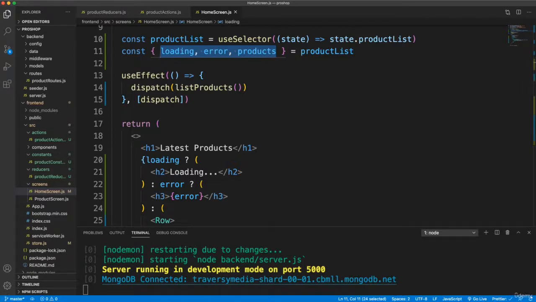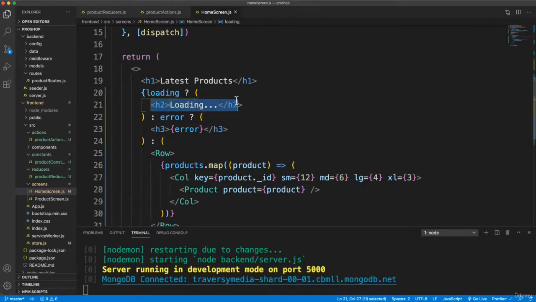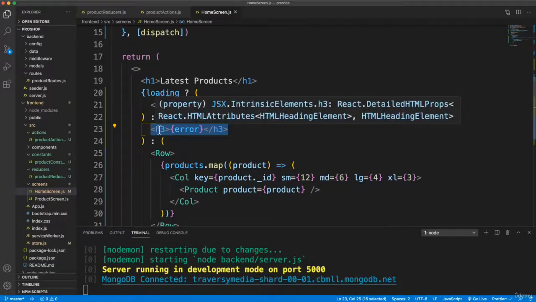All right, so in the next video, I want to actually create a loader or a spinner, so we don't have to do this H2 stuff, and also a message component that will show a nice alert instead of showing an H3.